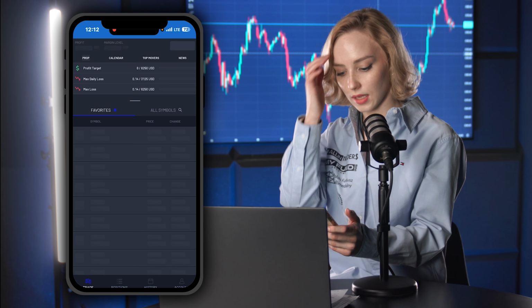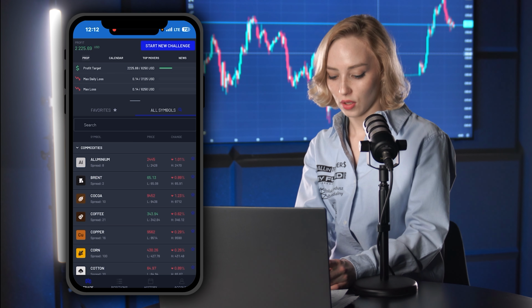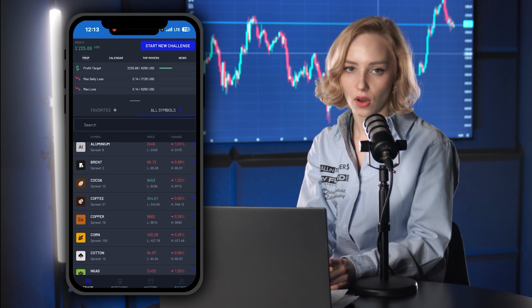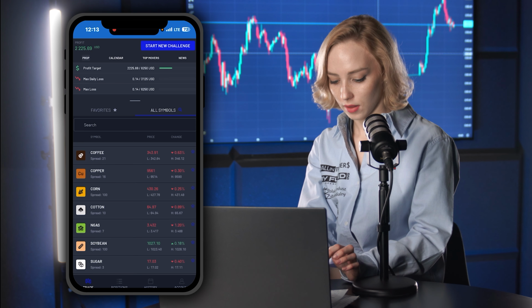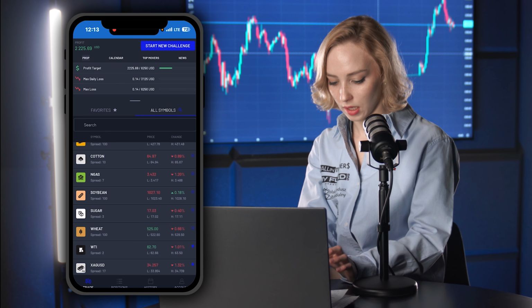Now we open the app from the wallpaper. On the page trades, you will find the whole list of instruments. Let's click on, for example, NGAS.